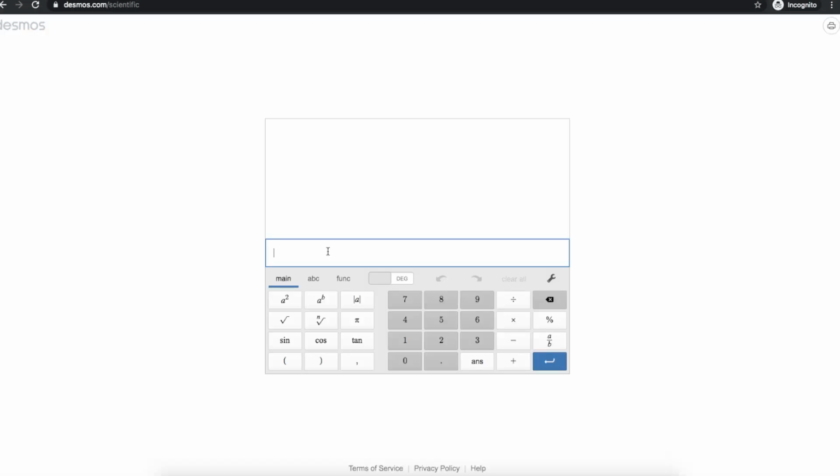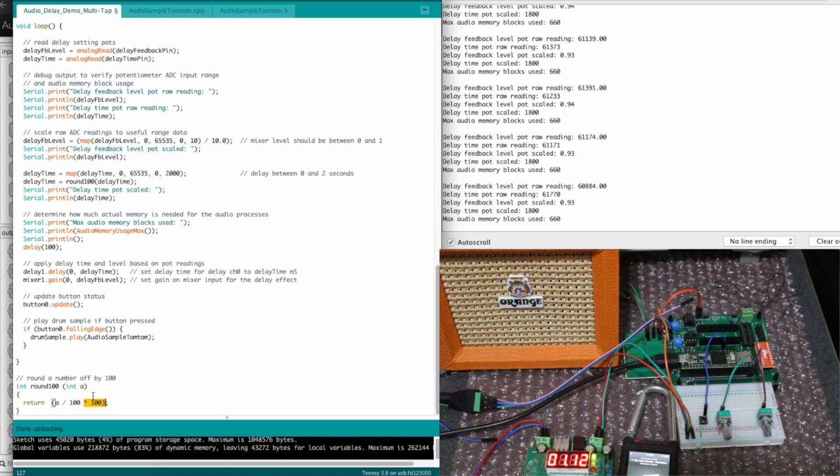Let's say the ADC reading was 1029, but I just want this rounded down to 1000. So 1029 divided by 100 is 10.29, but as an integer, that would actually just end up being 10. So then if I say 10 times 100, I just get 1000. So I've rounded my 1029 down to 1000. So that's what's going on here.